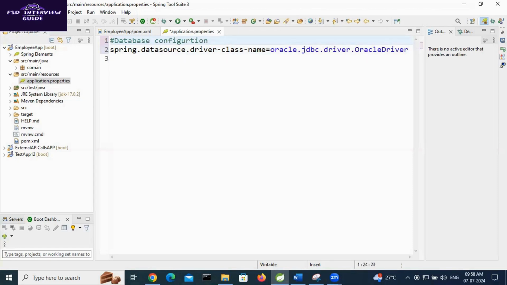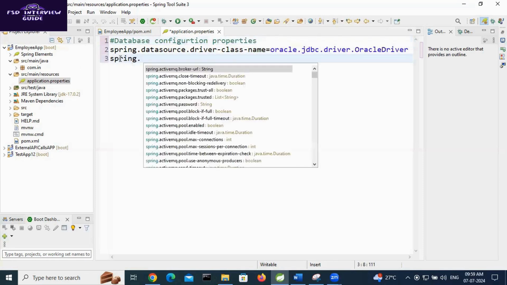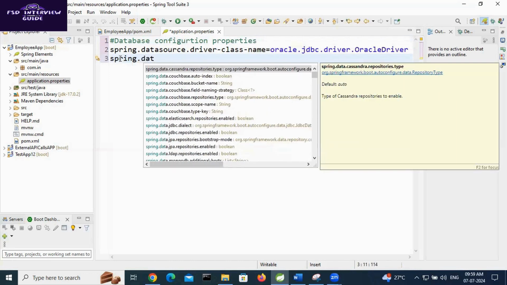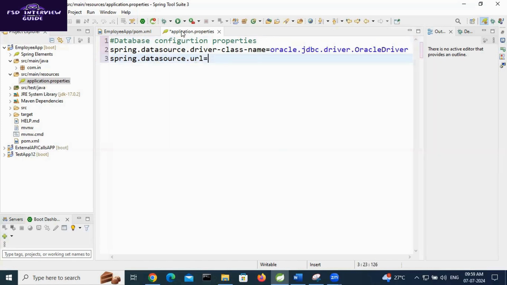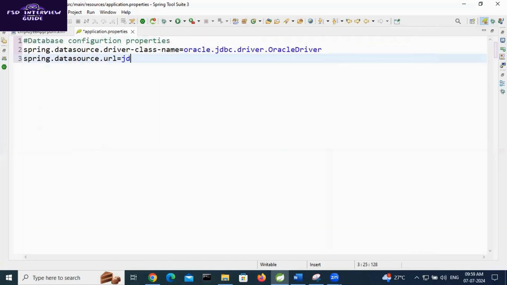configuration properties. After that, spring.datasource.url. So in the URL: jdbc:oracle:thin:@localhost. That localhost means this Oracle is available in the local system, and port number 1521 is the Oracle port number. After that, the global name ORCL.